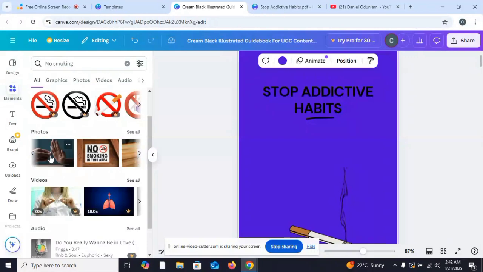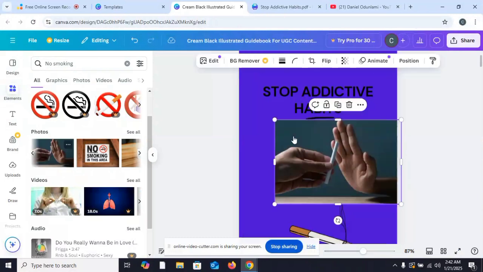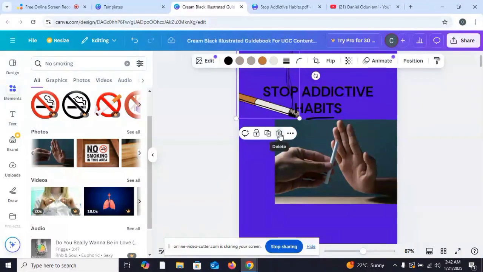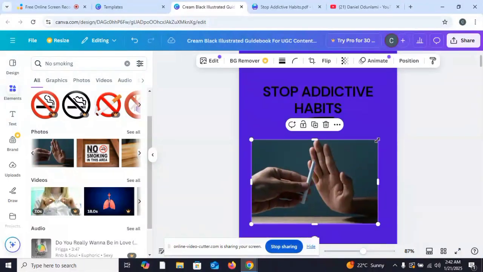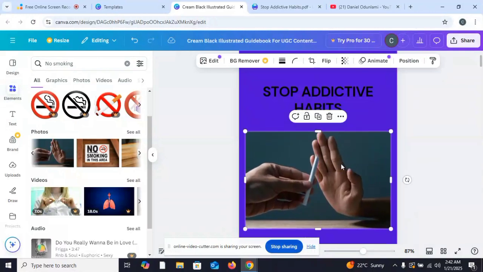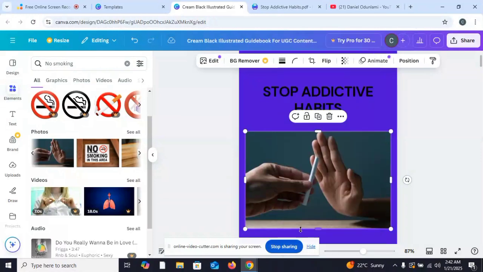Okay, I found this one. So we bring it. Yes, I think we should delete this one. Now we don't need this, so we're going to use this. Using this, the color doesn't match with the picture. So now you right click and apply colors to page. Let's see what it's going to do.